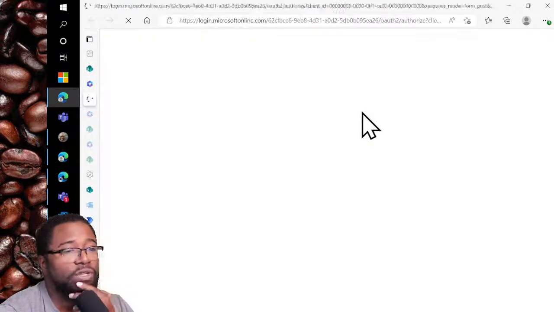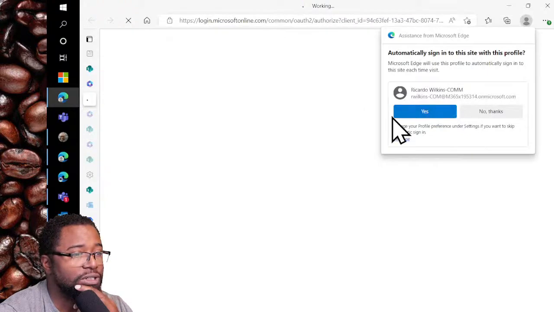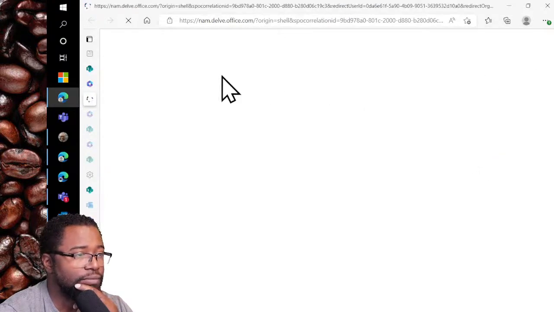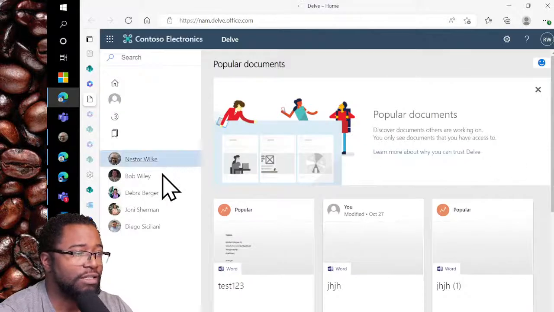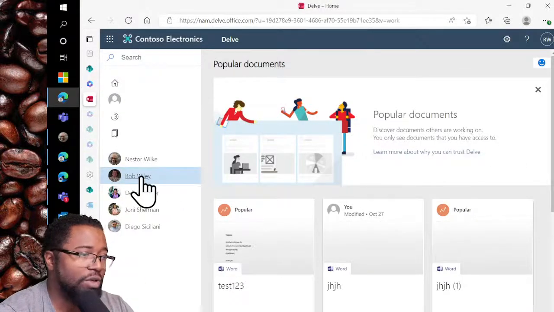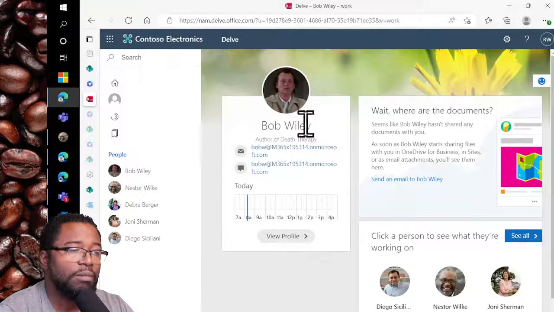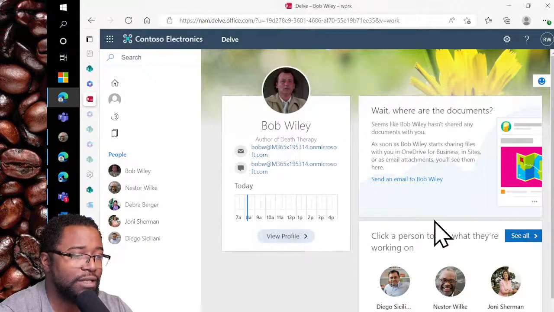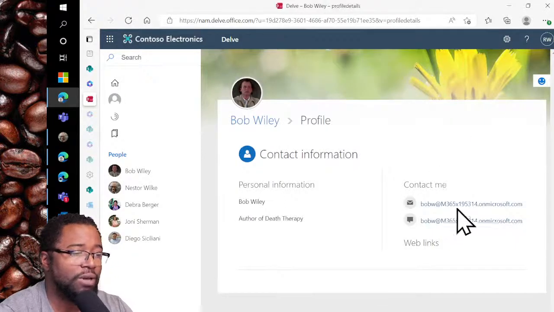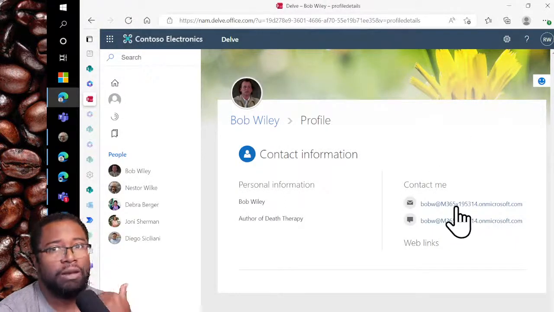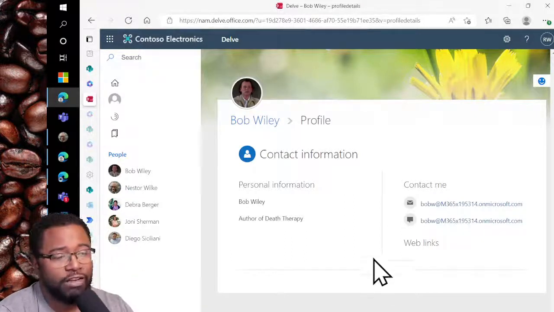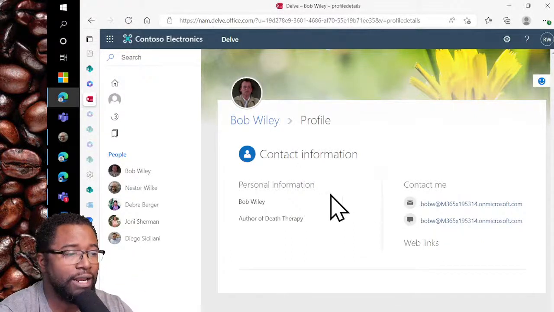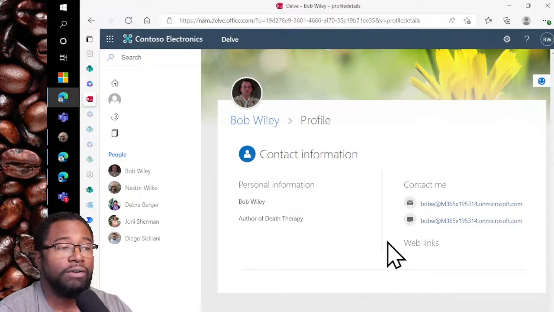You may or may not use Delve a lot, but what Delve is good at is showing us a little bit more about our colleagues in terms of files and whatnot. So I'm going to go to Bob here. I'm going to get a nice little profile card about Bob. I can see more here. And this actually will give me a little bit more information than the profile card I saw in Outlook or in Teams, especially if Bob has come in and edited their profile.